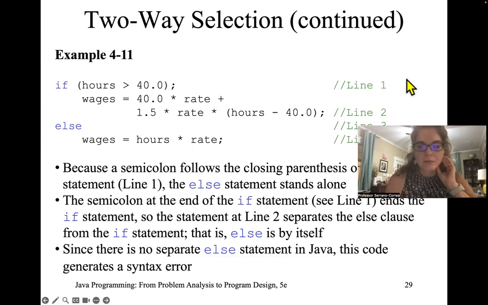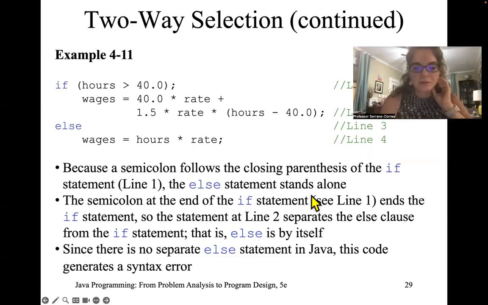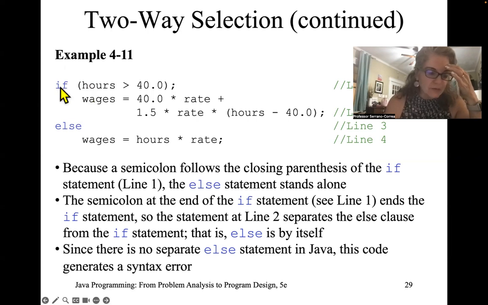And then I missed something here. Some of the statements. That is, else is by itself. Yeah. Okay. So basically it's saying this else is all by itself because this if ends. And because the else is left by itself, that's what gives you the error. There's no if to attach to the else to pair when you have the semicolon here.